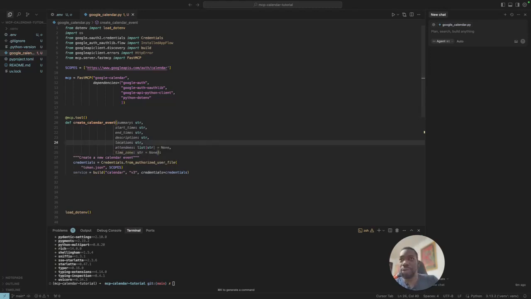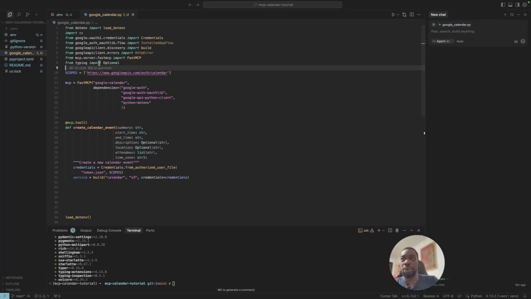The description should be optional. Then location can be optional too. Attendees can be optional. So I need to import Optional because I'm adding it here, and then attendees can also be optional. But this one is supposed to be optional, and then I can put a default value, which I will call.